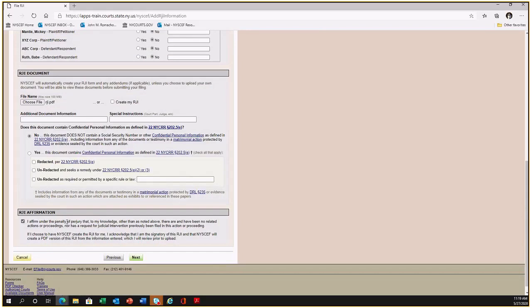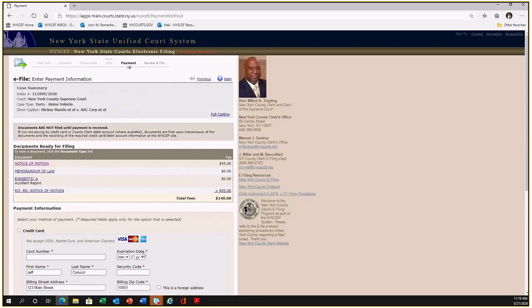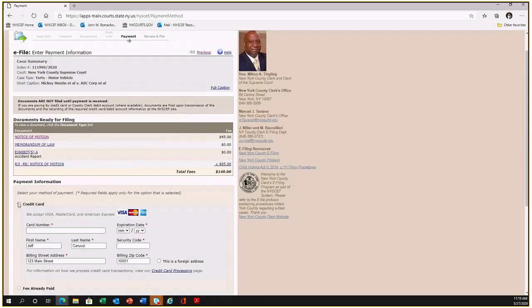At the very bottom of the page, this is just an RJI affirmation, just the information that we have on the RJI screen, that we affirm that the information is correct, that everything has been reviewed. Once you affirm that information and you hit next, this is going to bring us to our payment page. So what we just saw before, it's broken down any of our fee documents, the documents that we uploaded. So we see our $45 motion fee, our $95 RJI fee.